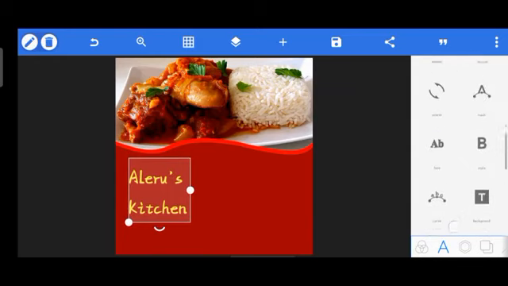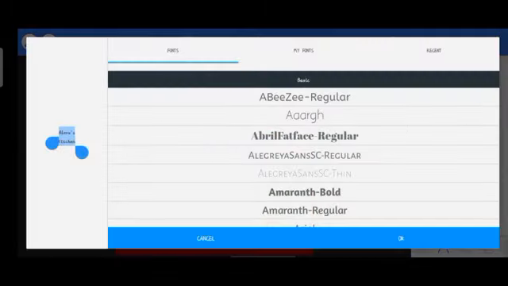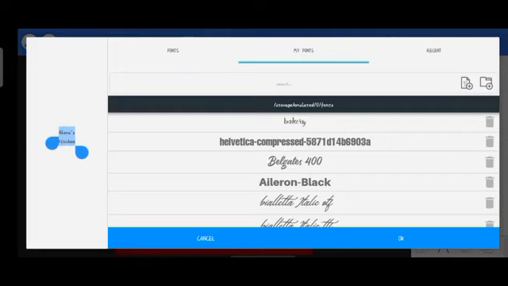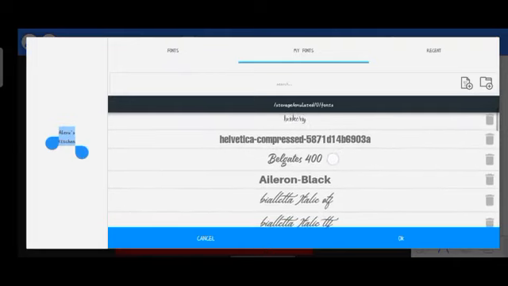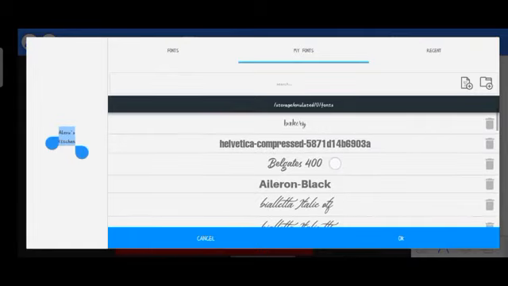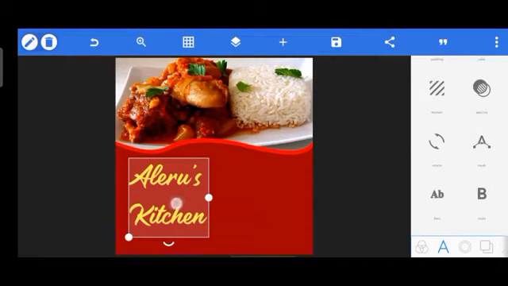Let's change to Bellgate. Okay guys, here's the font I use, Bellgate 400. Don't bother about any of the font. I'm definitely going to share the resources for you guys on the description link. Okay, so we'll click on it now. It gives us the Bellgate now.